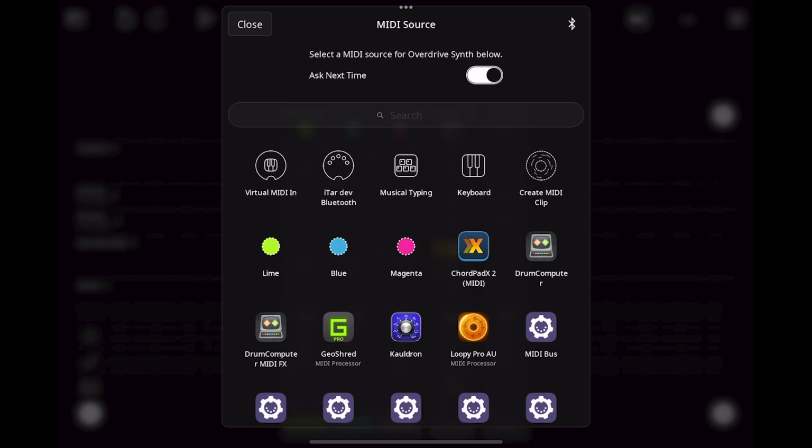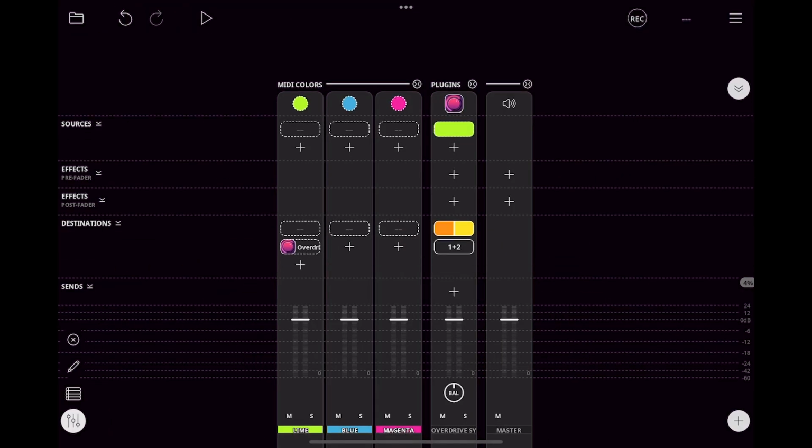At first, it might seem like we'd want to select the ITAR here, but since we'll be recording MIDI clips that play back into the synth plugins, I'm actually going to tap on the lime color group in this case. We can see that it's added a strip in the mixer for the overdrive synth, or whatever instrument plugin you've chosen on your iPad, and that a solid lime green rounded rectangle appears under Sources, indicating that any notes playing back from the lime-colored MIDI clips will be directed to the overdrive synth. Likewise, in the MIDI Colors section, the overdrive synth is listed under the destinations of the lime strip.